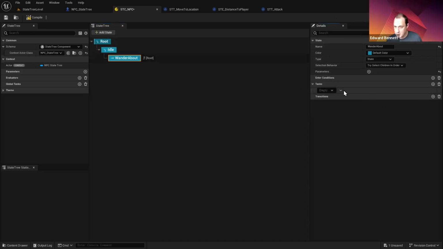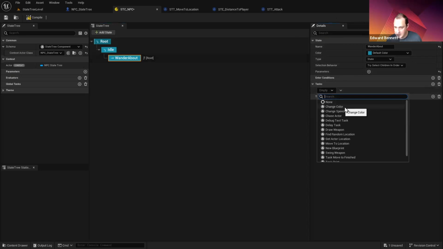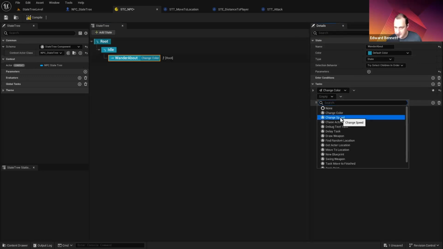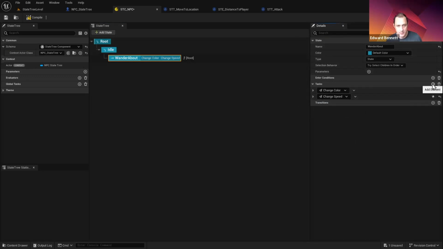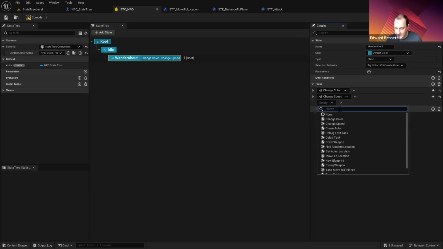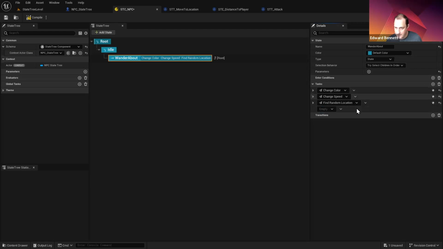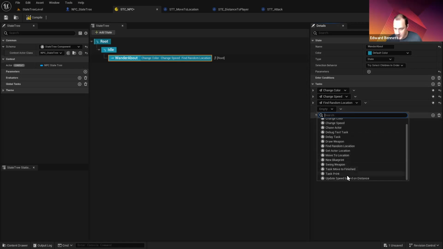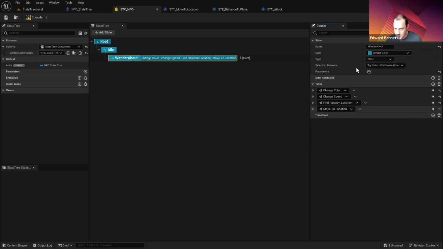So the first thing we're going to do is add in a change color. And we're going to add another one in there, which is change speed. You can see this is very similar to what we were doing last time. And then we're going to have a find random location. And then we are going to do a move to location. So enter those 4 tasks into the wander about.